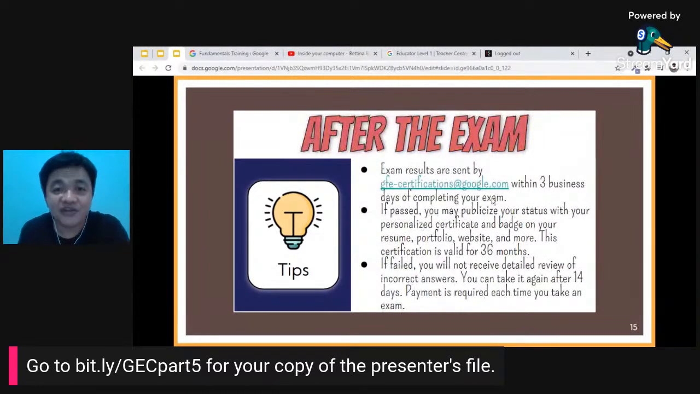Now, what about after the exam tips? Exam results are sent by GFE-certifications at google.com within 3 business days of completing your exam. So you watch out for the result from this email address in your Gmail. If passed, you may publicize your status with your personalized certificate and badge on your resume, portfolio, website, and more. And the certification is valid for 36 months.